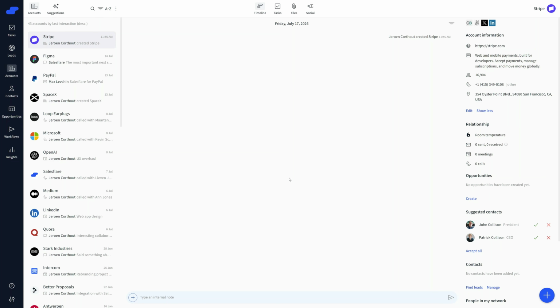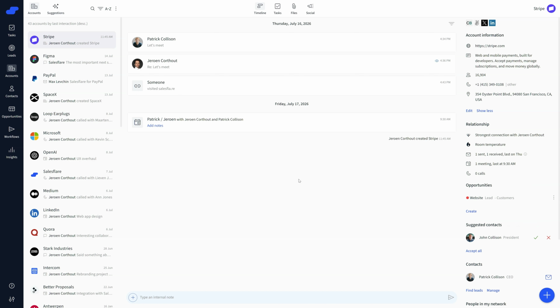Here on the right, you'll now see the opportunity being created. And in the middle, in the timeline, you can see all of the past interactions I had with Patrick show up. So that includes here 2 emails we exchanged, a click he did on an email link of mine, and also a meeting. Everything gets into Salesflare without you having to log anything manually.